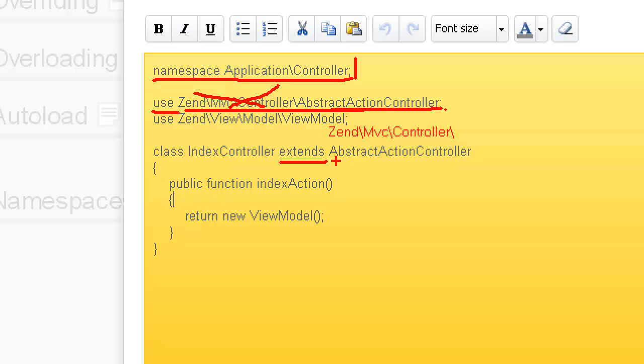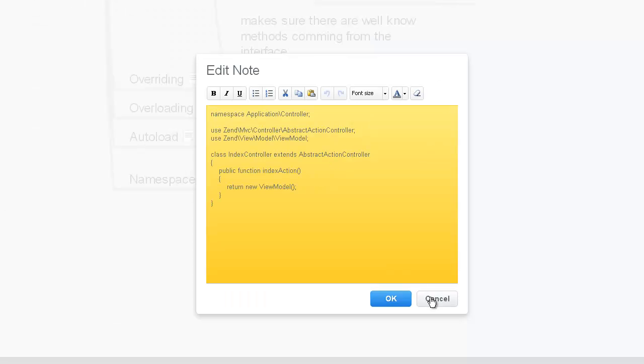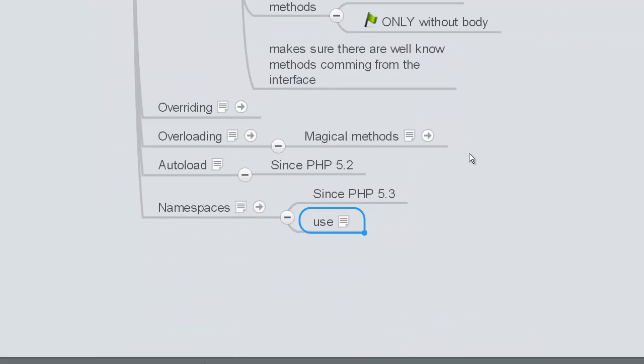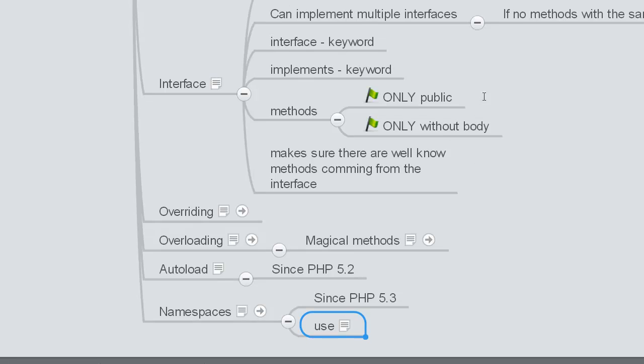So that's it for today, folks. I hope that this quick recall actually helped you to recall PHP and the object-oriented part of PHP.